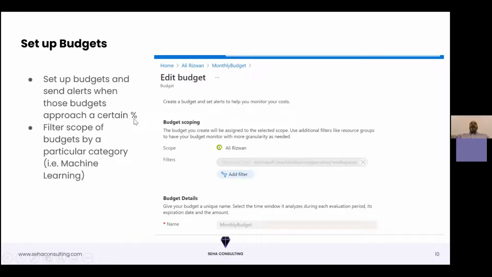So I can set up a budget for my workspace based on what I think my monthly limit is. If I hit 80%, 90% of that budget, maybe there's some kind of rogue job running someplace, then I want to get notified of that. That is a very useful feature when you're managing your workspace and managing costs, to set up a budget for it.